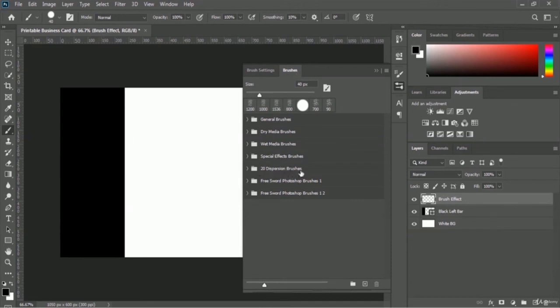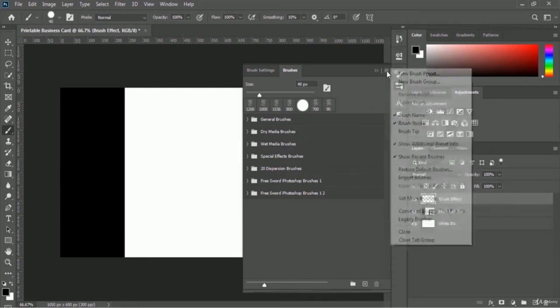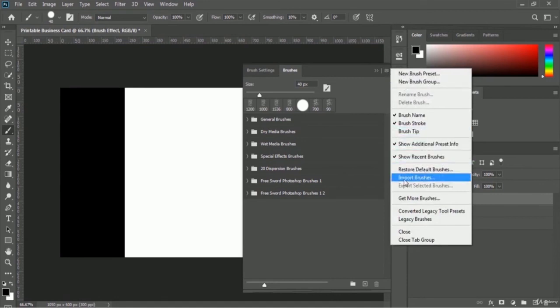So here is the dispersion brush, and if you don't have this brush pack on your software, then you don't have to worry about it, because I already given this brush pack with our exercise file. And let me show you how you will import this dispersion brush on your software. So let's take a look. To import a brush pack, you just have to click on this icon. I'm clicking on this icon, and then you will get this import brushes option. So I am clicking this import brushes option.